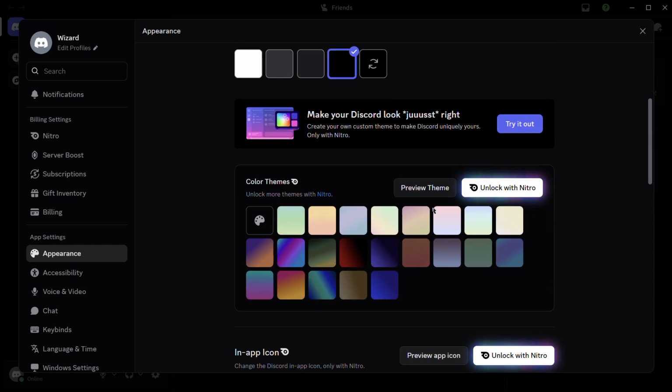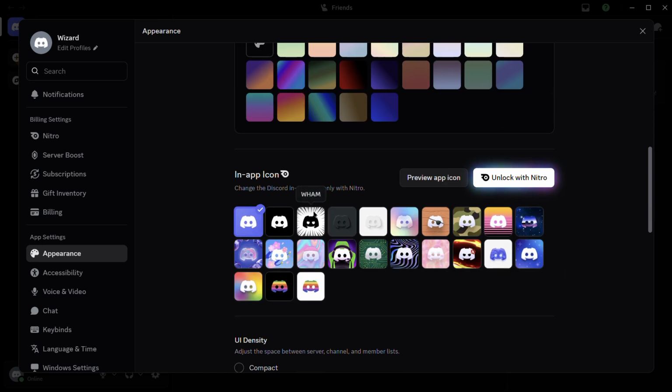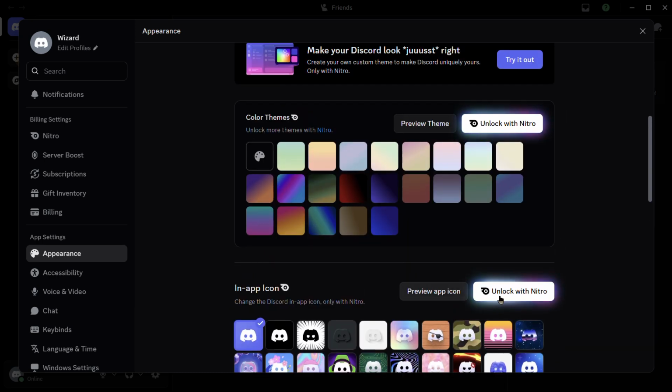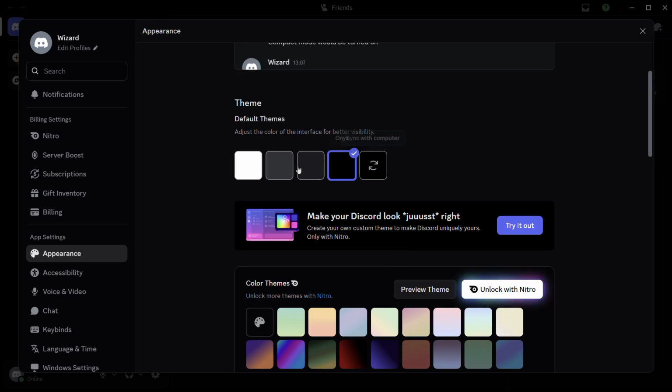Apart from that, you also have color themes that you can unlock with Nitro, and you also have the options of in-app icons and other things, which you can also unlock with Nitro. So for free, basically there are these 4 or 5 options from which you can choose any of the following. You also have the sync with computer option to sync the theme best suited to your computer theme.